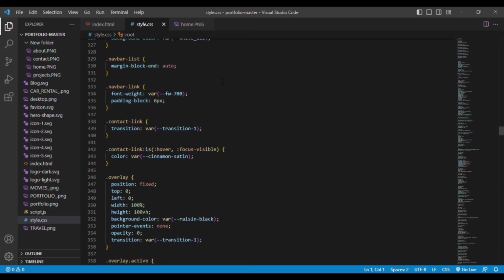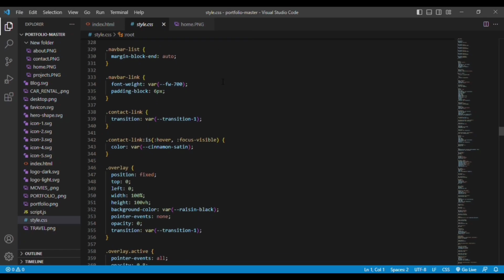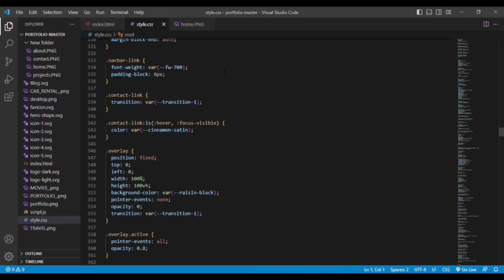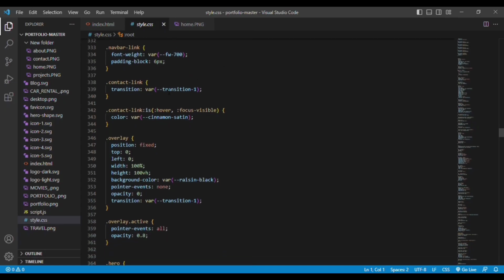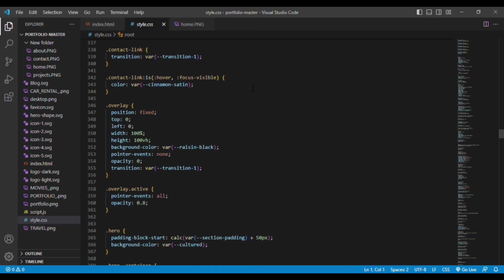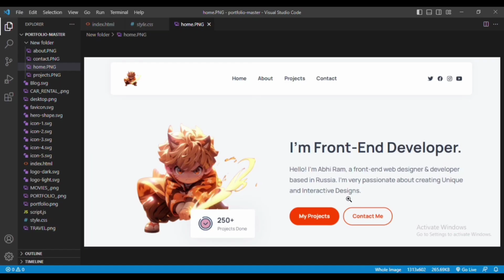Then navbar list, for that we are adding auto. Then navbar link, this is for the mobile versions. Then we have the contact link. Contact link transition, you can see for the contact link, this is the contact me button. So whenever you hover onto this button, the background color will change and it will move upwards. Those values are mentioned here.